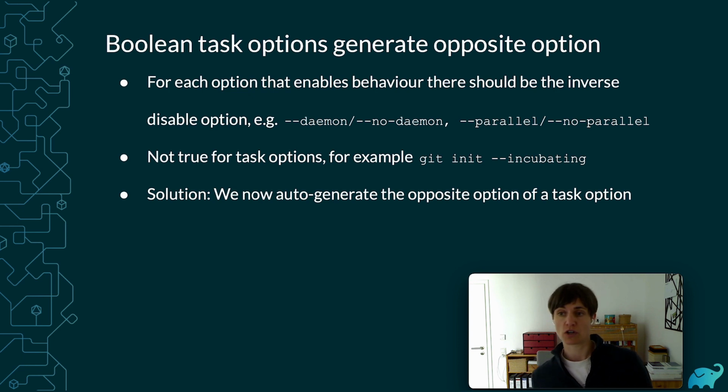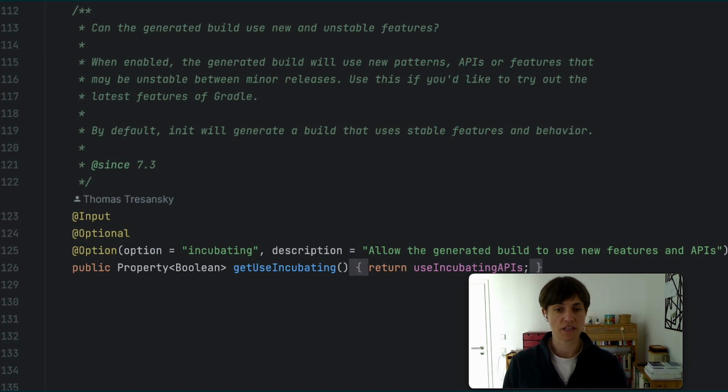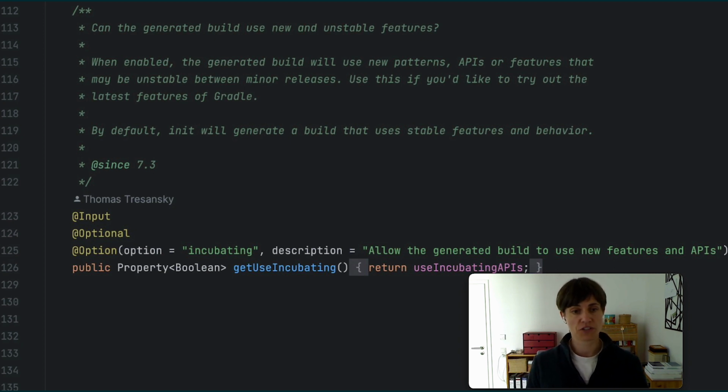So we wanted to solve this. And the way we do this now is that we auto-generate an opposite option for each Boolean task option. So let me show you some code. Here we have the already existing implementation of the incubating option on the init build task. And what happens here is you use this add option annotation, and that means that when you pass the incubating option to the task, this value is set to true.